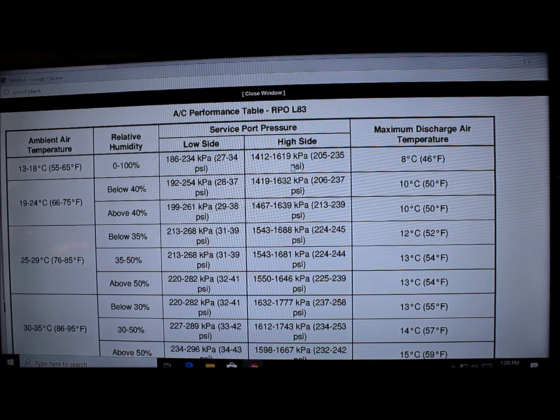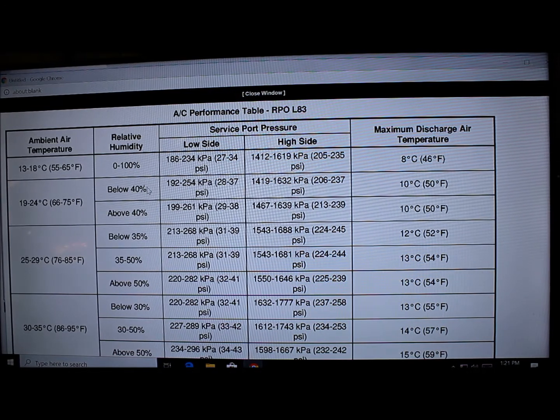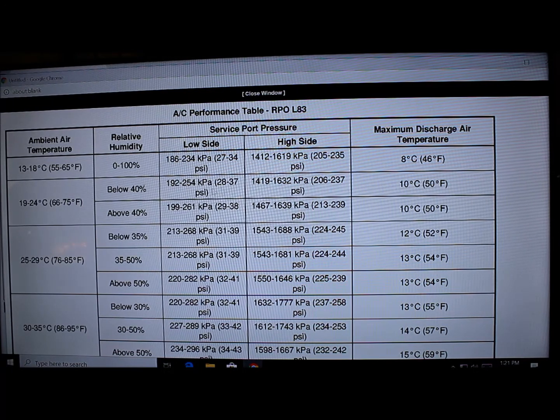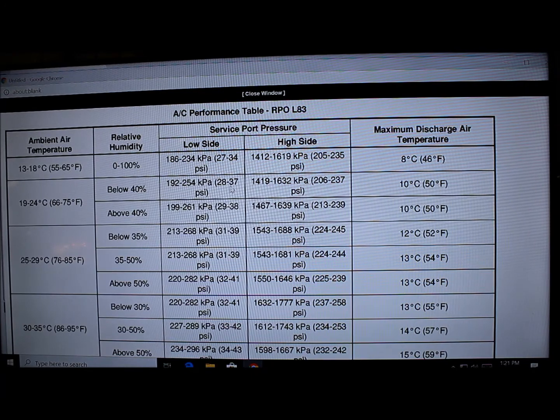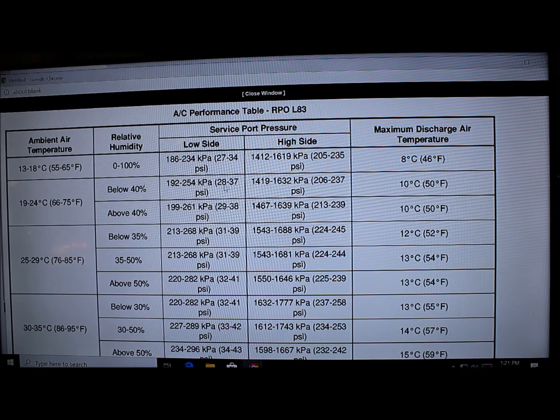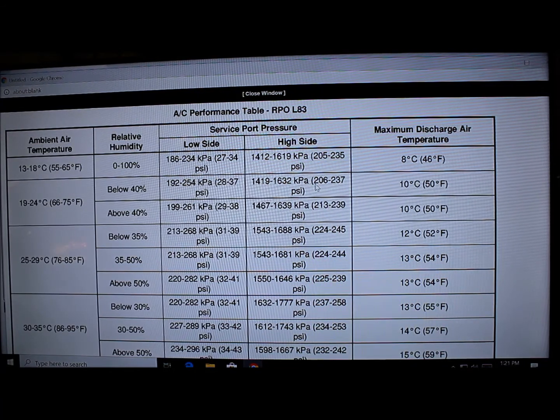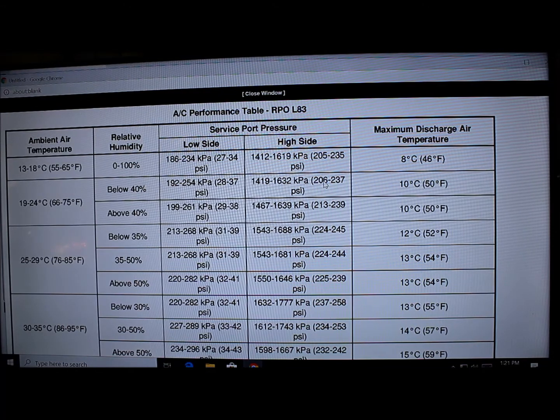You can see what we're looking for here. Our temperature is somewhere in the 65 to 70 degree Fahrenheit range, and we have a very low relative humidity. So we're either on this line or on this line here. So what we're looking for is about low 30s on the low side and just over 200, maybe 235 on the high side, with a maximum discharge temperature of somewhat less than 50 degrees.